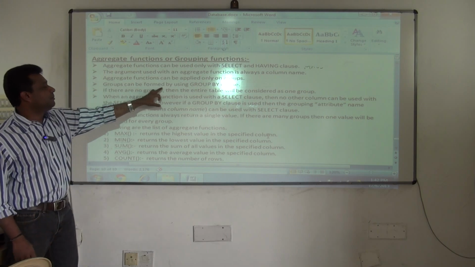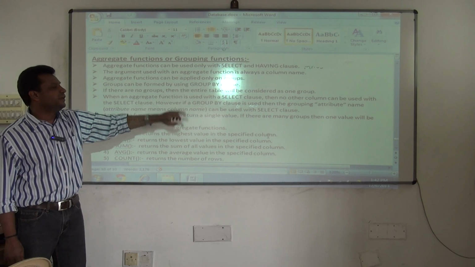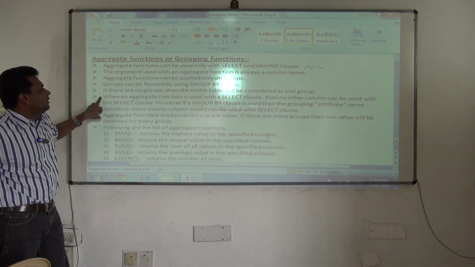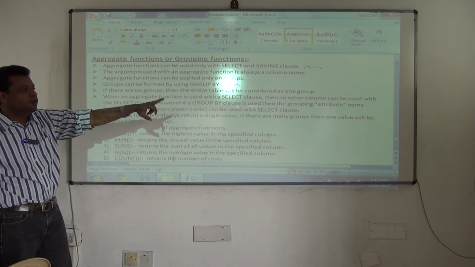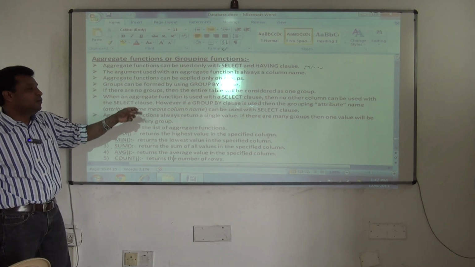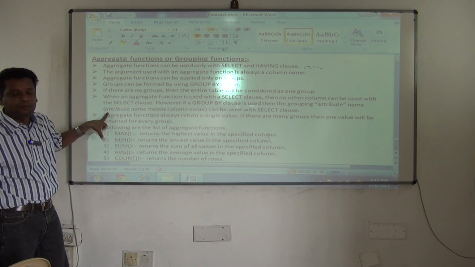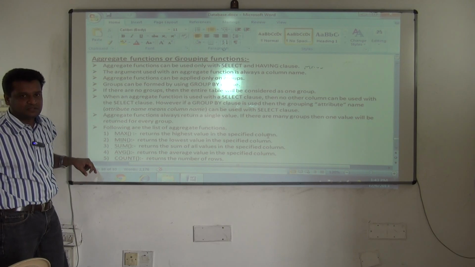The groups can be formed by the group by clause. If there are no groups, then the entire table will be considered as one group. And when an aggregate function is used with a select clause, then no other column can be used with the select clause. However, if a group by clause is used, then the grouping attribute name, meaning the column name, can be used with the select clause.